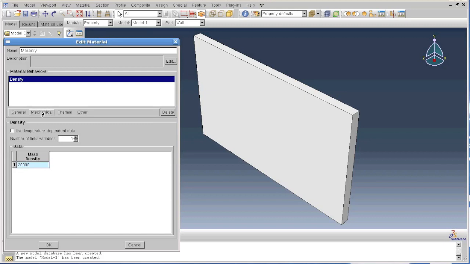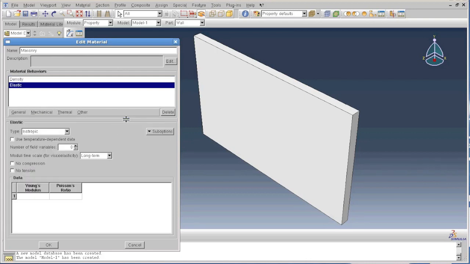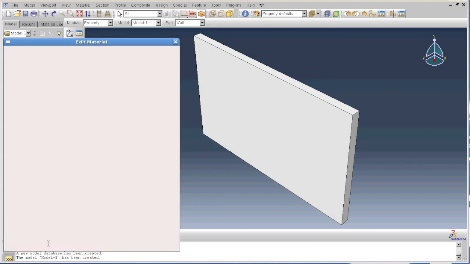Then next we click on Mechanical, Elasticity, and go across to Elastic. I'm going to type the Young's modulus in as 118E8, and that's in newtons per meter squared, and the Poisson's ratio, which doesn't have any units, as 0.15. It should be noted at this point that the masonry wall is being modelled as elastic. In reality it is an elastic brittle material, but for the purposes of this video we're going to just model it as elastic. So we just press OK.